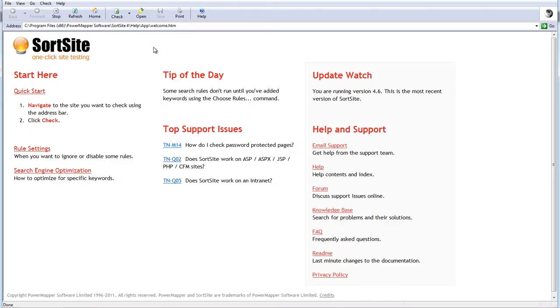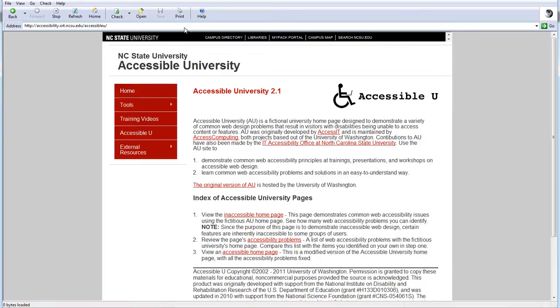So let's look at an example of how to use SortSite on a site. So here's the SortSite application. The application is basically just a web browser with some specialized tools in it. So here I have an address bar, and I'm going to go ahead and paste in a URL. In this case, I have a site here, my Accessible University site. This is a site that consists of about 4 pages in total. And what I want to do is I want to scan just this folder of pages.